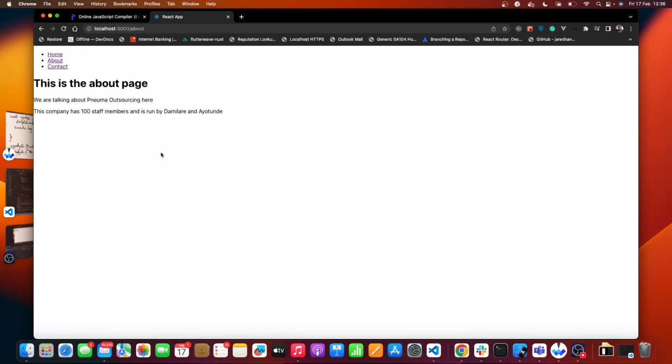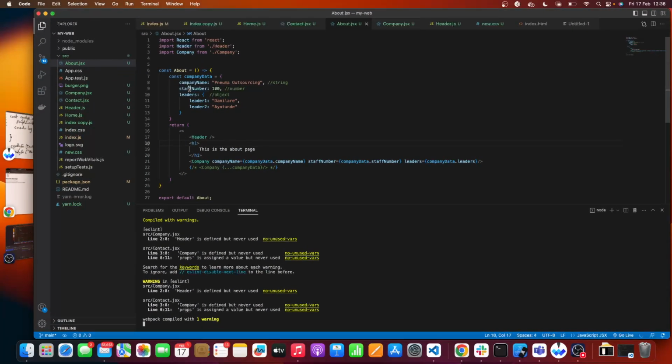So we are talking about Nima Outsourcing here. The company has 100 staff members and it's run by Damilare and Ayotunde. So we already have a key-value pair that is a string, a key-value pair that is a number, and a key whose value is an object.